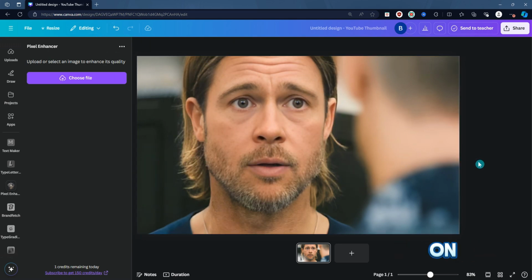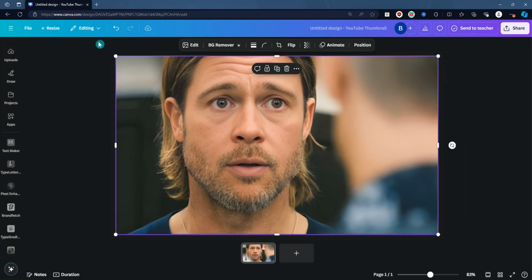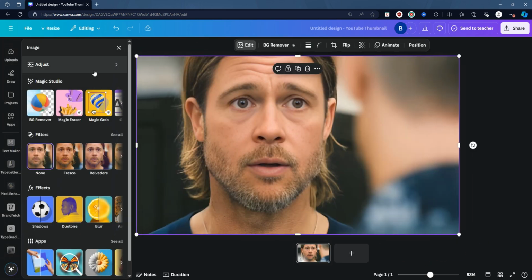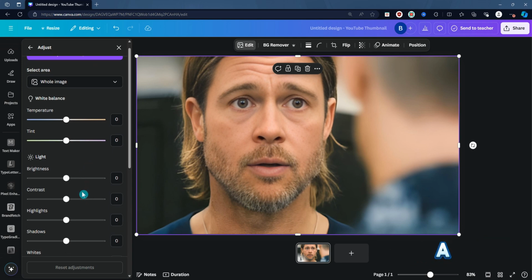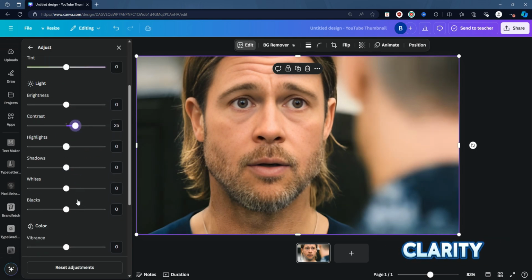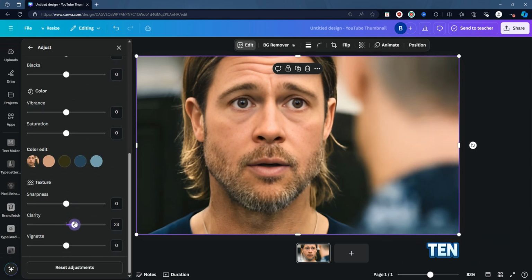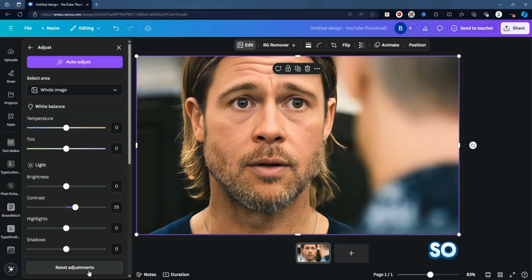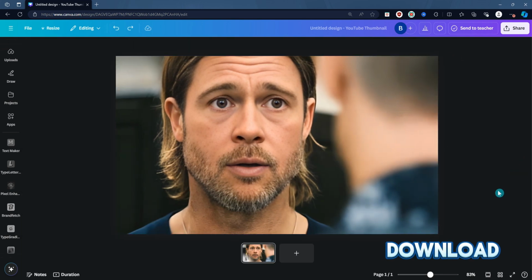After that, you can click on the image and make it even more realistic by editing. For example, adjust the contrast a little, set clarity to 15, and sharpness to 10. So, this is the before and after of the edit. After that, just download it from here if you want.